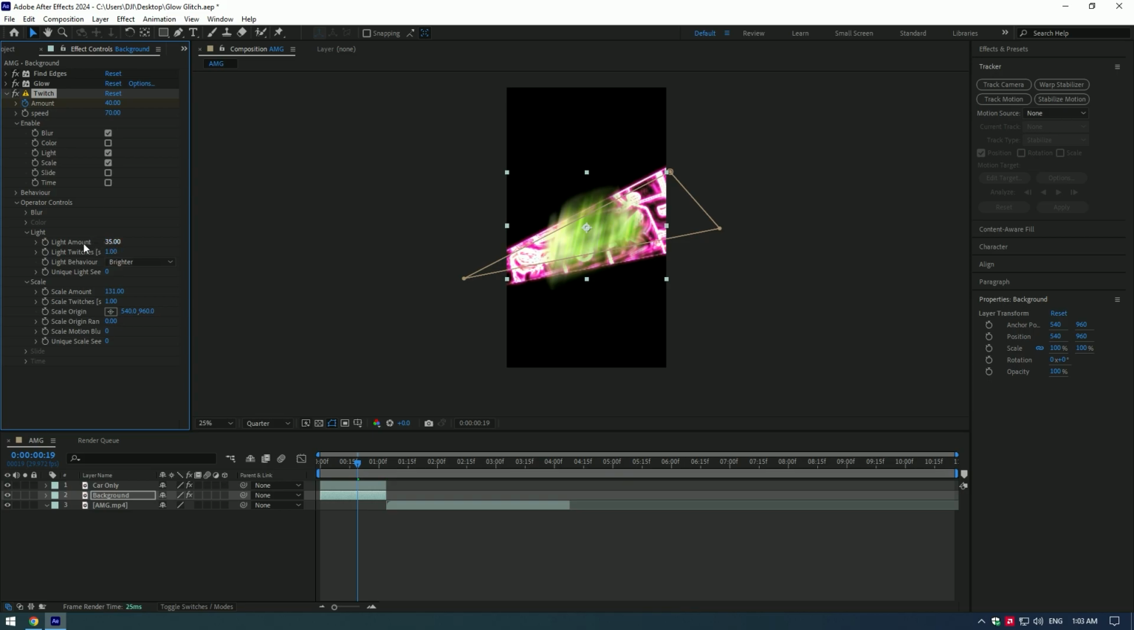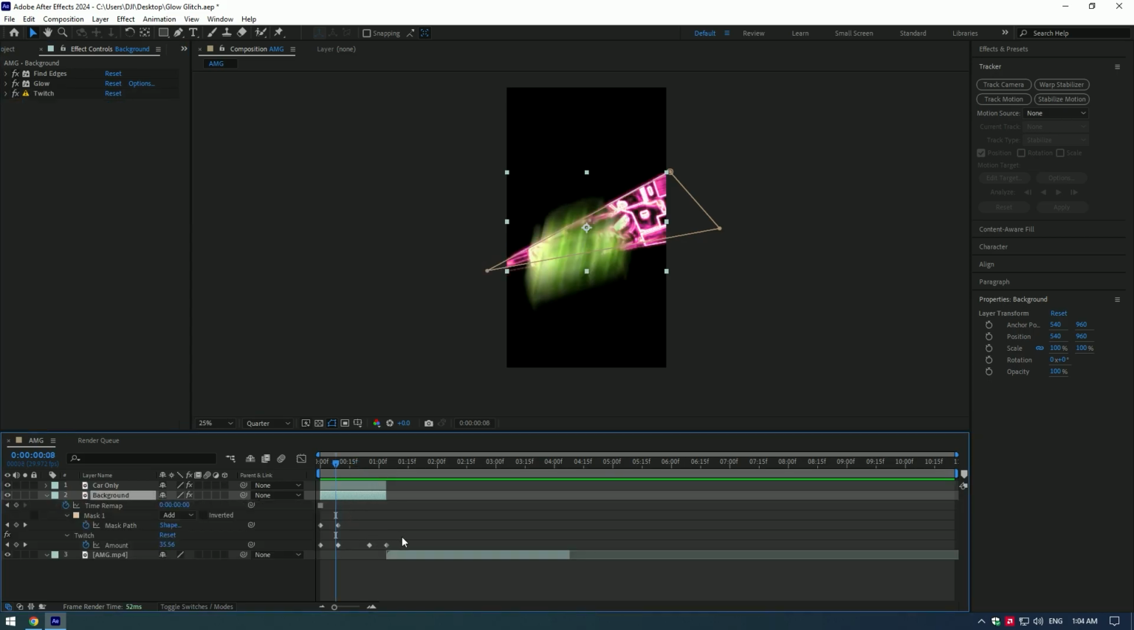I'm happy with my edits. For more smooth mask reveal, you can simply select both mask keyframes and press F9 on your keyboard.